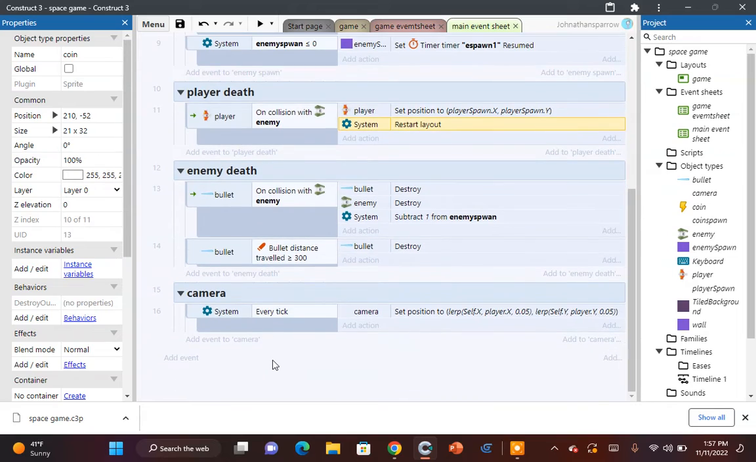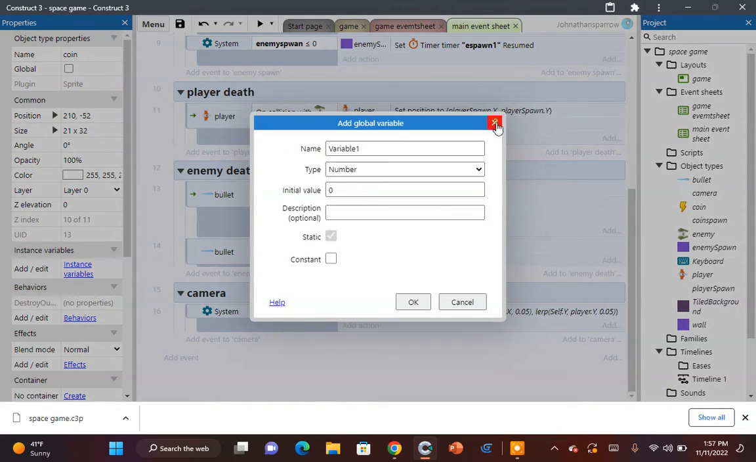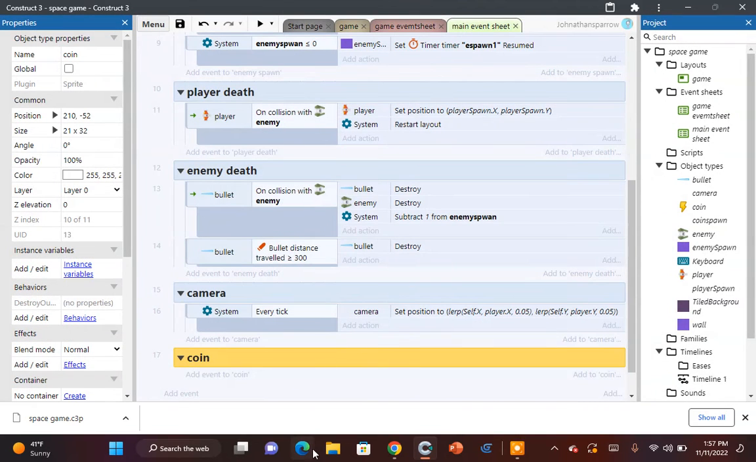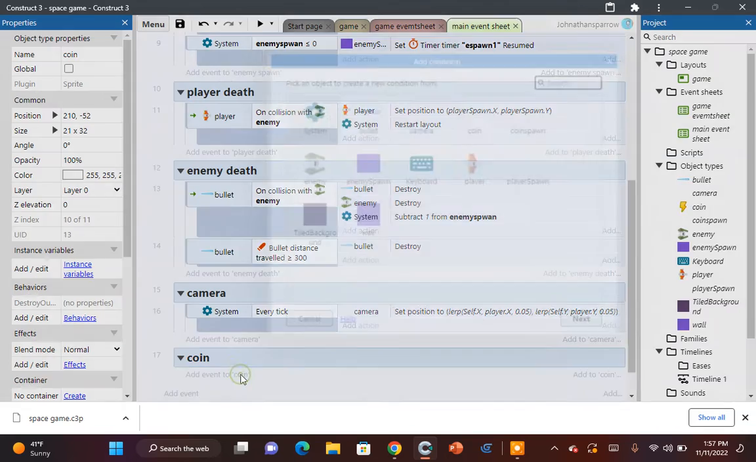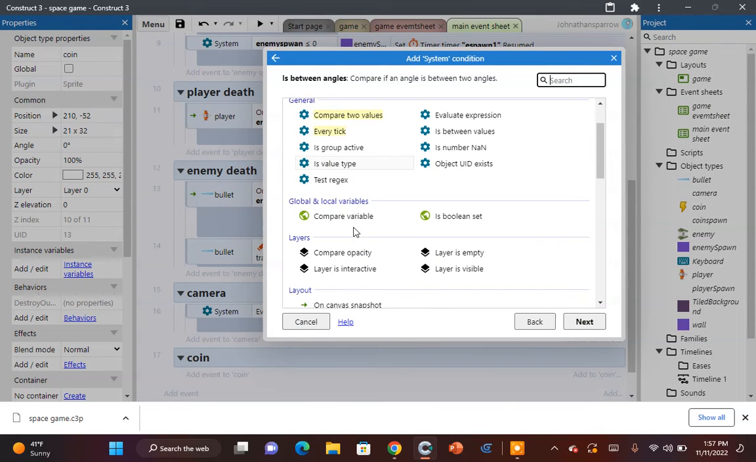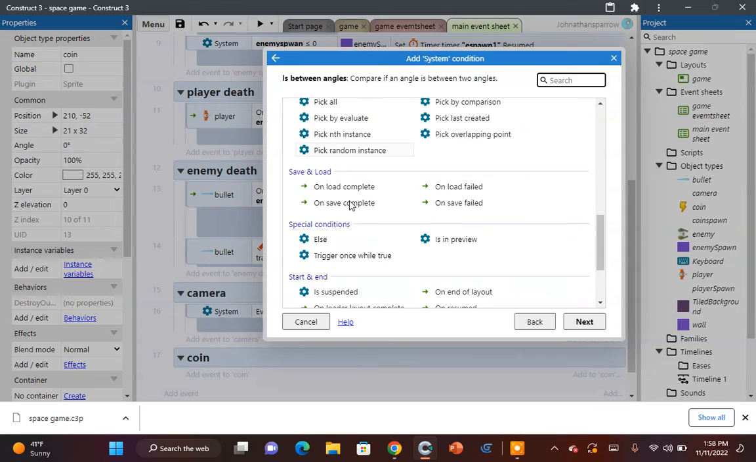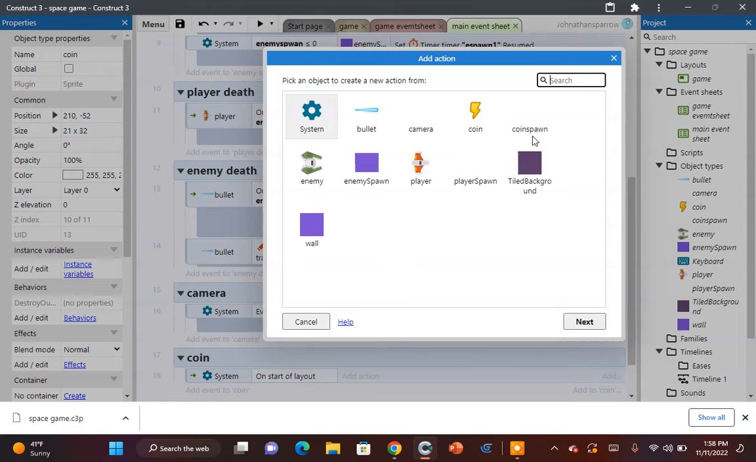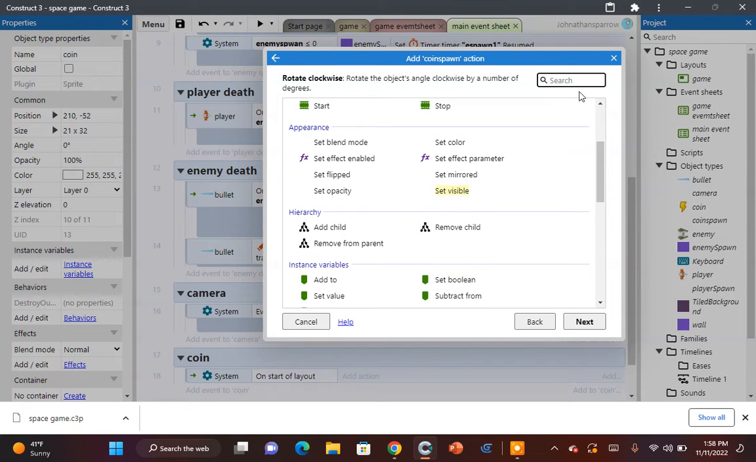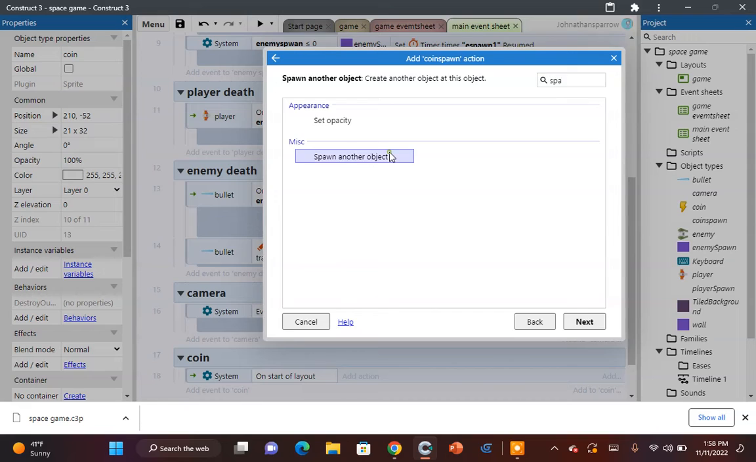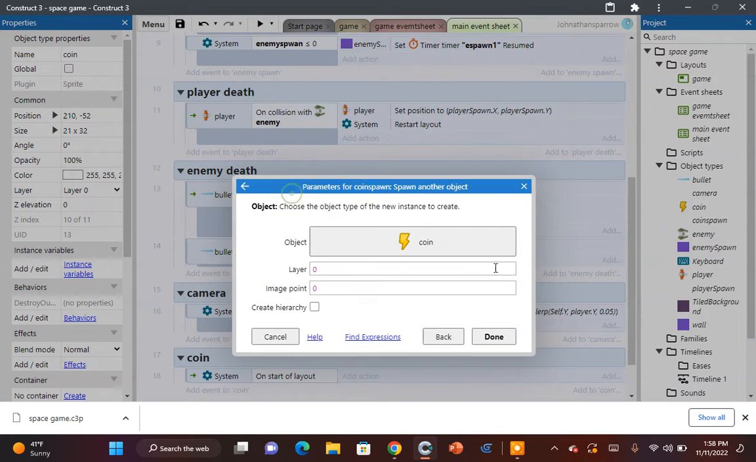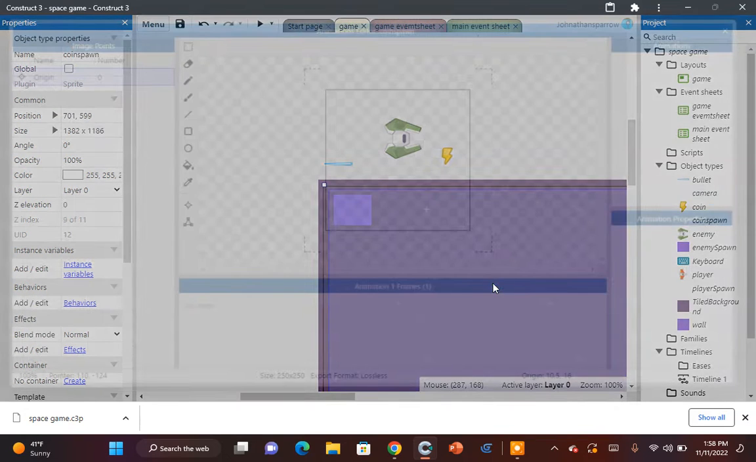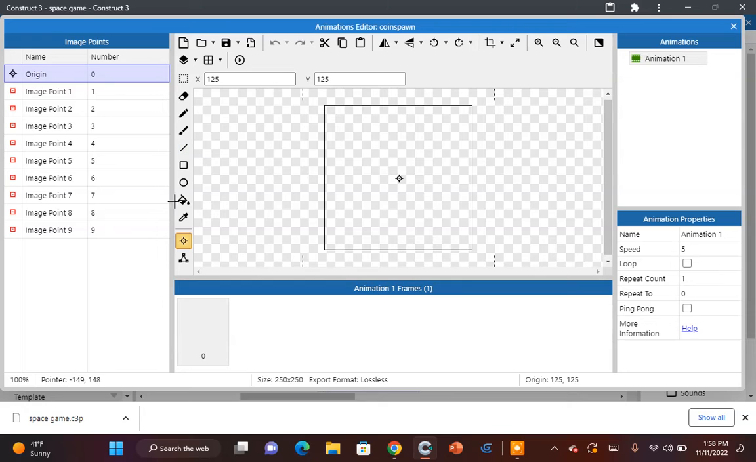Now go to our main events. New group. Coin. Add a new event. And on the start of layout, we want to select our coin spawn, and we want to spawn another object. We're going to say coin, done. We have 9 image points.